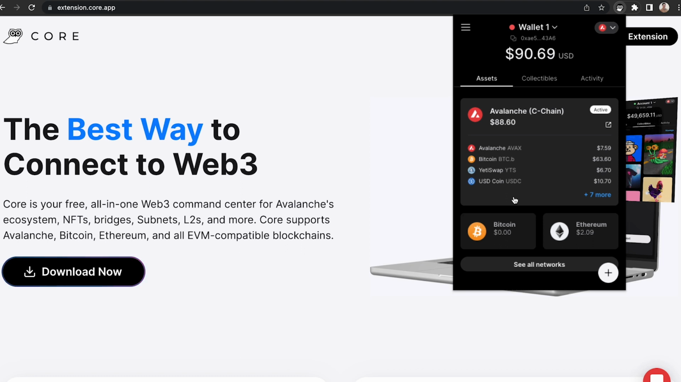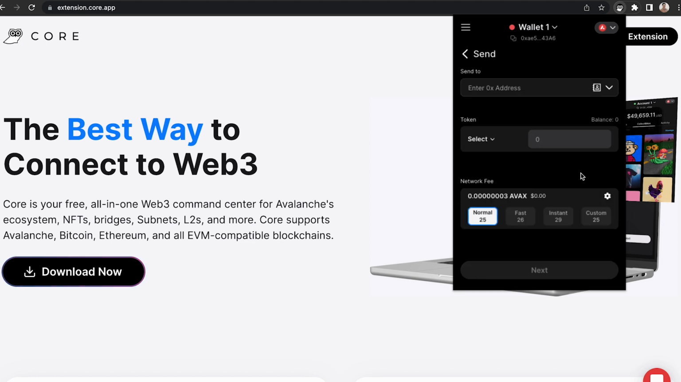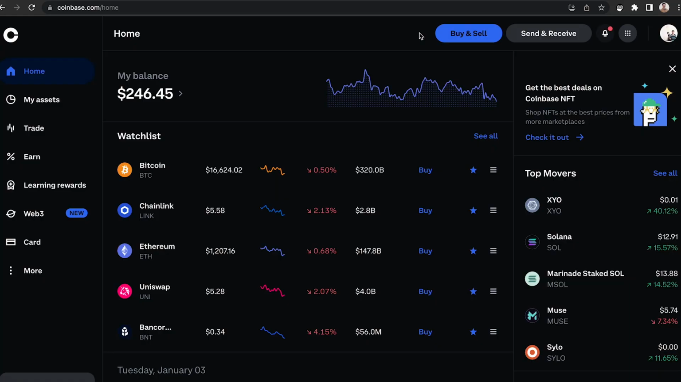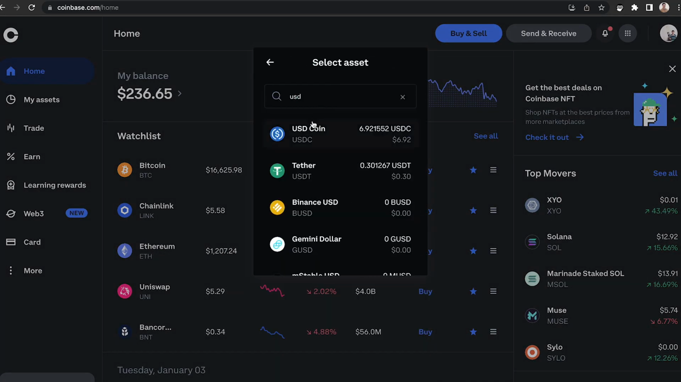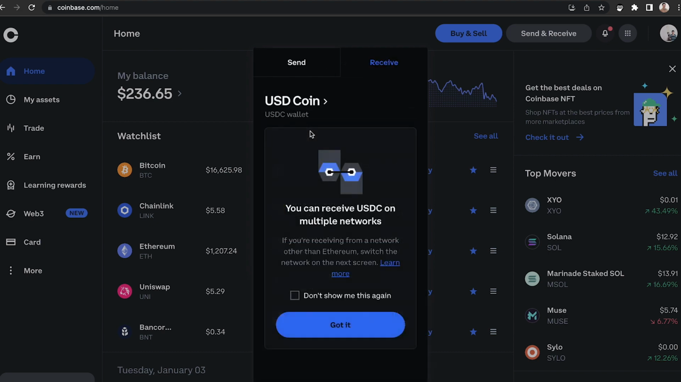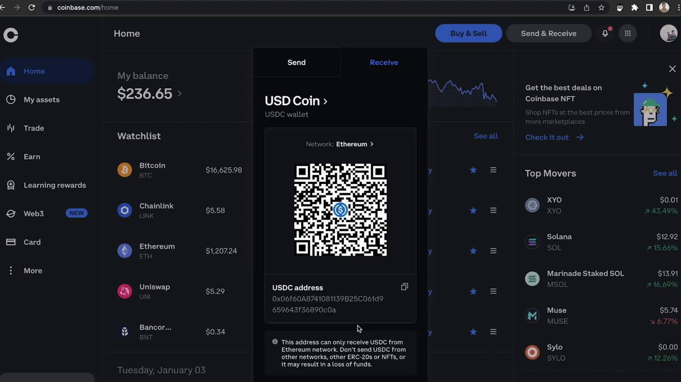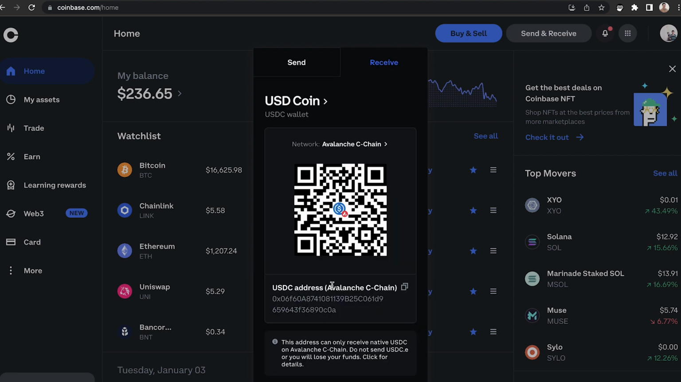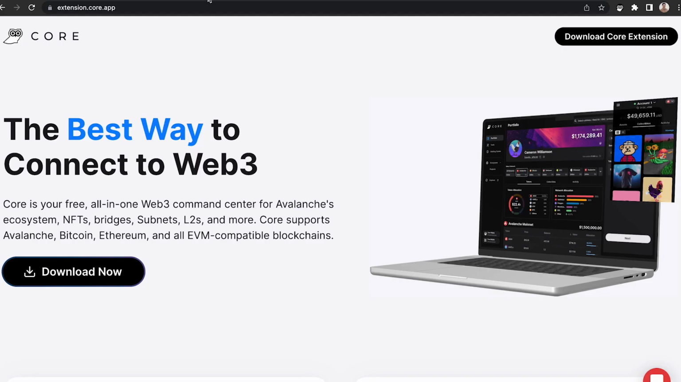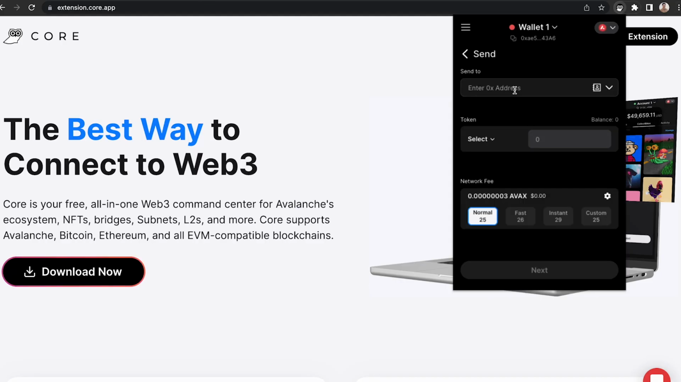How you would do that is you would click the plus icon, select send. You would need to go into Coinbase and click send and receive. This time, select receive. You can select USDC from the list. You can click got it. From the menu, you can select the C-Chain. Here you can copy the USDC address on the Avalanche C-Chain in Coinbase to receive those tokens here. Once you click copy, navigate back to the Core extension where you can paste that address there.